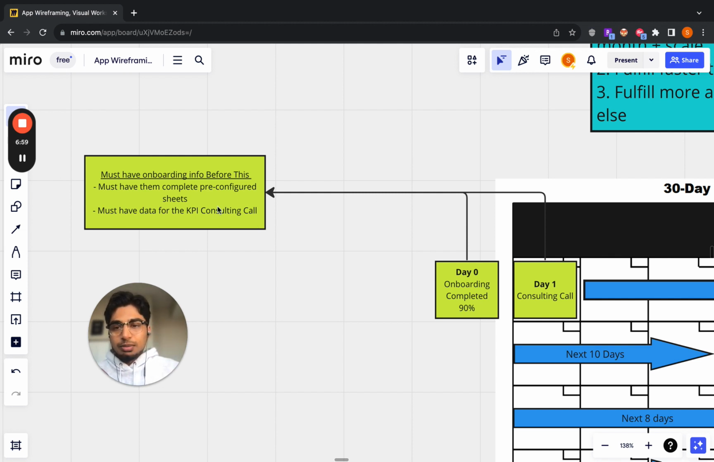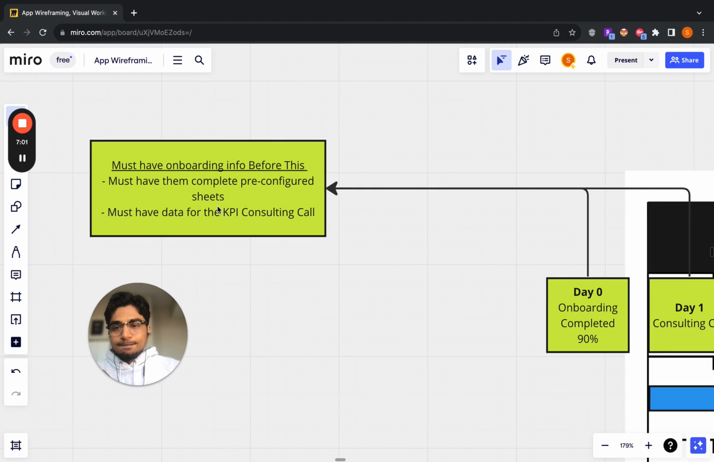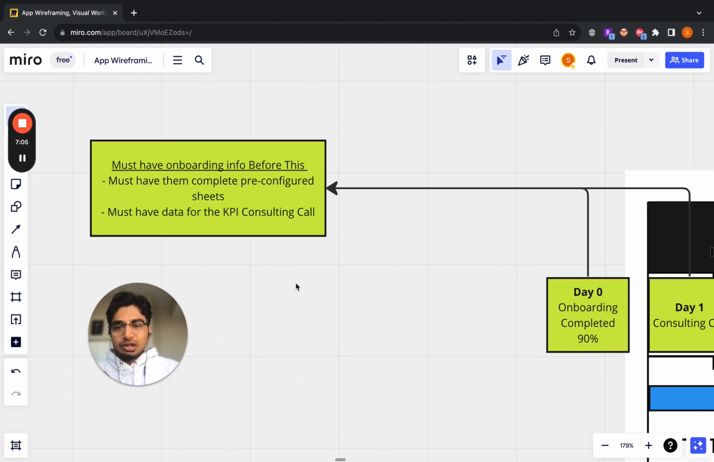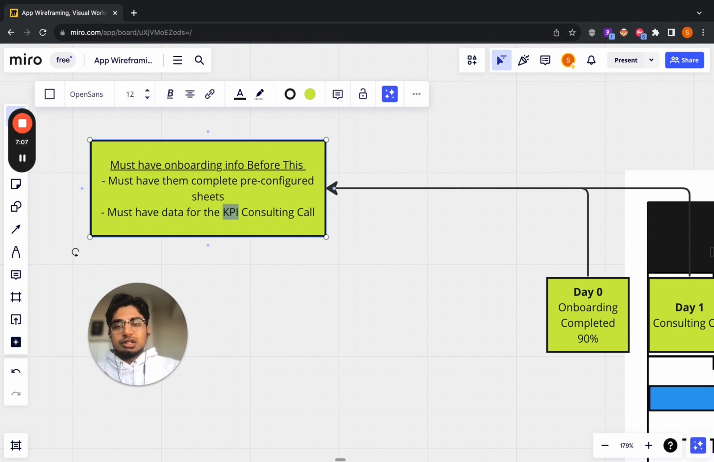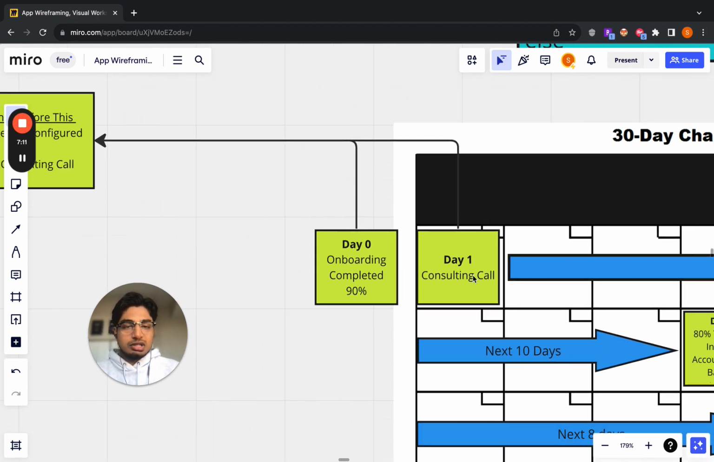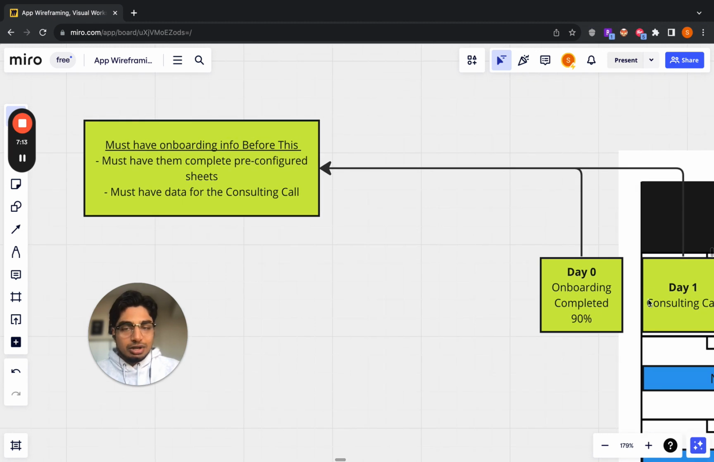So that's how we come up with the onboarding, all right? So we'll have pre-configured sheets, which we just went through above, and then we'll have the data for the KPI consulting call. Basically, we do consulting now as well, so we hired a consultant. So that comes into play on day one, but you cannot consult if you don't have data.